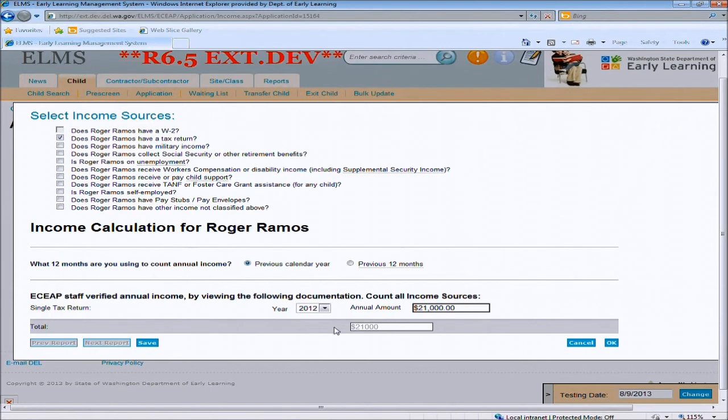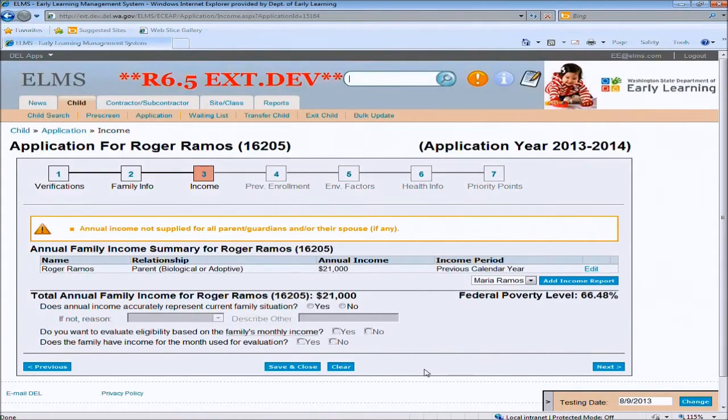Okay. If there were more income sources, I would keep checking boxes, and I would add the incomes down the bottom of this page, and then when I'm done, I can click Save on the left if I just want to save it, or I can click OK if I'm really done with this page. This has a yellow message at the top of the next page that is saying annual income was not supplied for all parent guardians or their spouses, if any, and we didn't supply any for Maria because she didn't have any. So it's just a yellow warning message. It is not stopping you. It's just saying pay attention to this in case it's needed. And I can go right past it here.